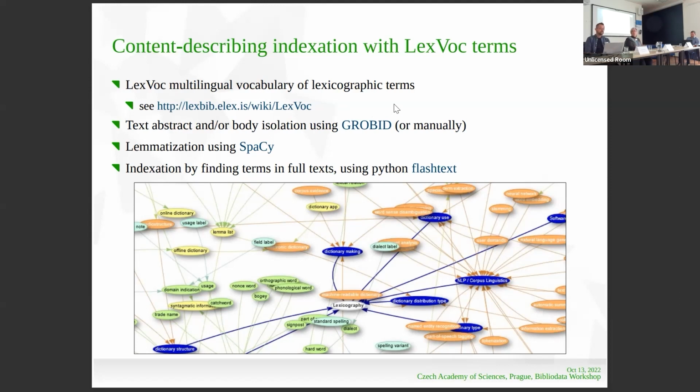What we are doing is isolating the text abstract and/or text body from the full text PDF using the GROBID tool. And if that fails, then we do it manually. At least we have done it that way in the Lexis project. GROBID works very well, but it has to be a standard article structure: title, authors, affiliation, abstract, then the text body, then the bibliography. If it's not that typical structure, then GROBID usually fails.